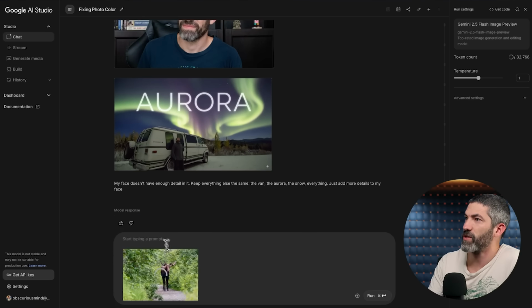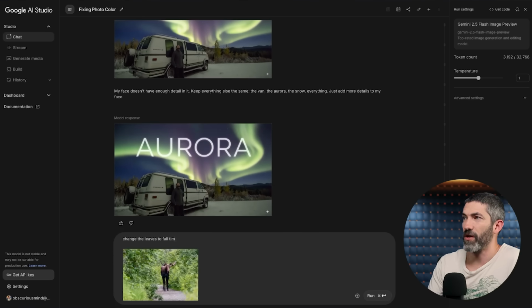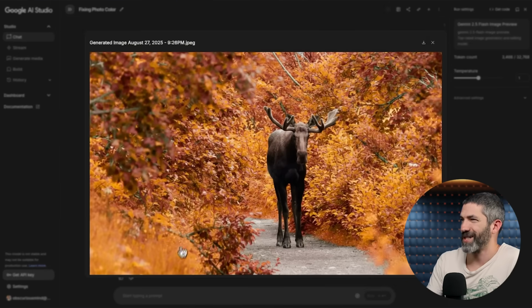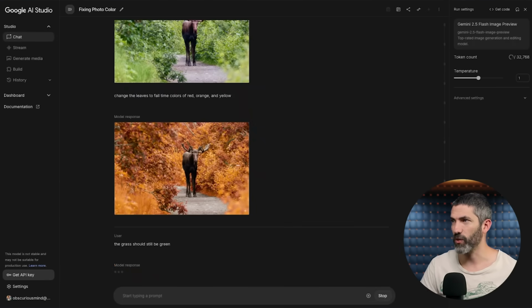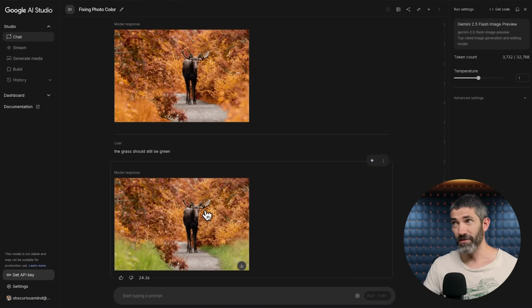So I've got this photo of a moose I took while hiking. Change the leaves to fall time colors of red, orange, and yellow. Yeah, that looks good. Mostly red and orange, not really yellow, but that's fine. I changed the color of the grass too though. That's blurry in a lot of areas. So we'll see if it can distinguish what's grass and what's leaves. Okay, that did a really good job with that.